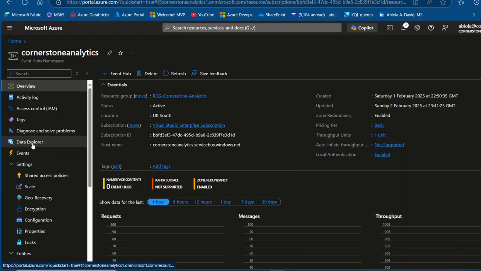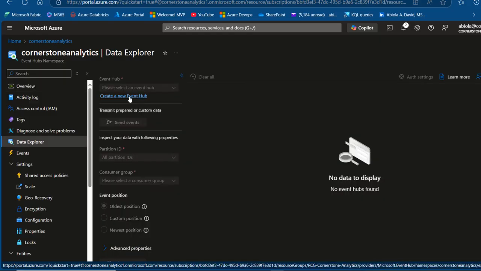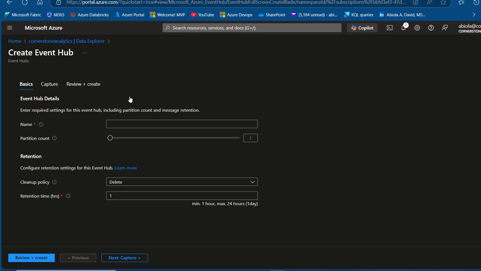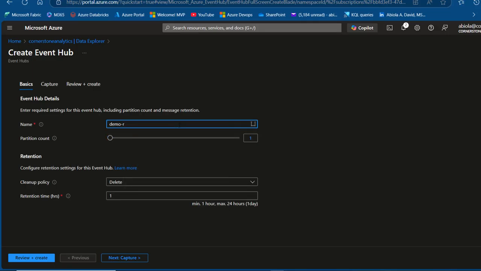Now on the left-hand pane, I'm going to click on Data Explorer, and then I can go on and create a new event hub. So click on that, and then under the basics, I can give this a name. I can choose the partition count, I can choose the retention, and so on and so forth. I'm going to call this one demo events.